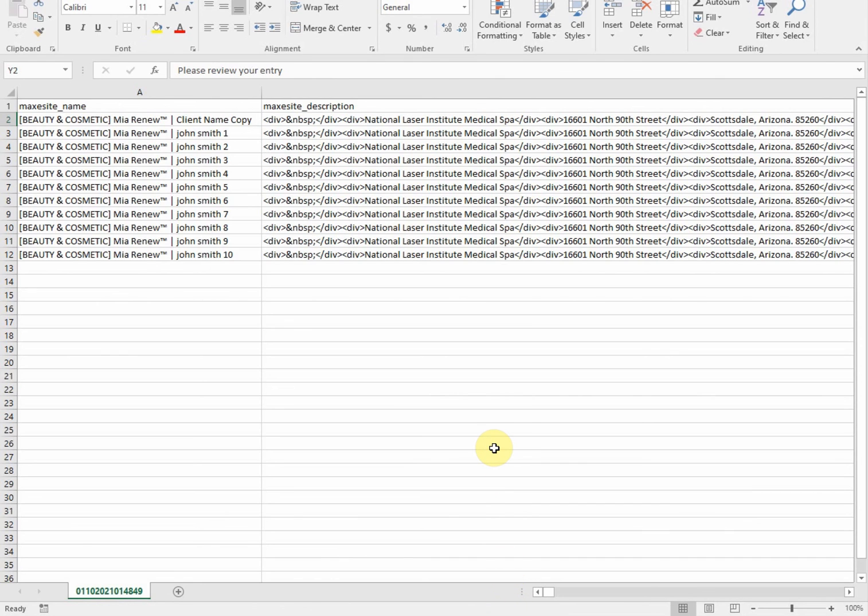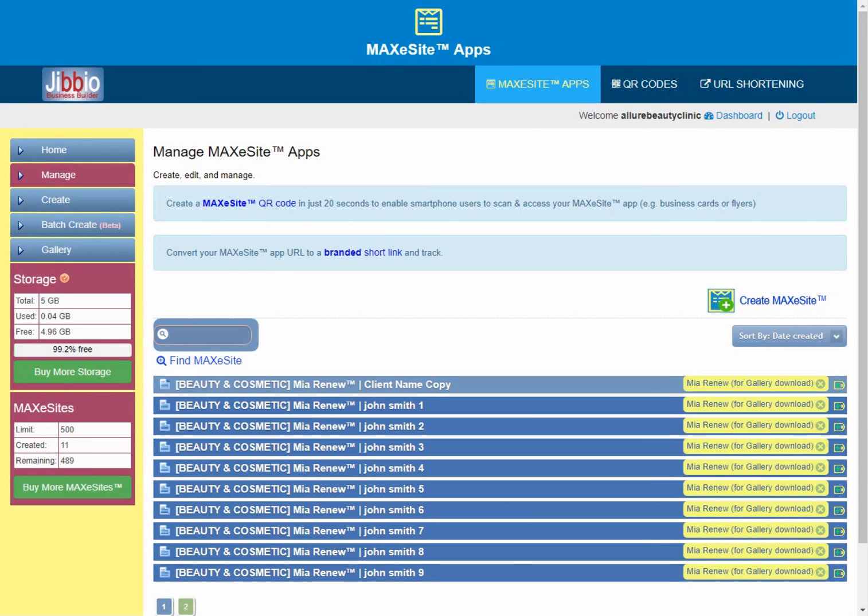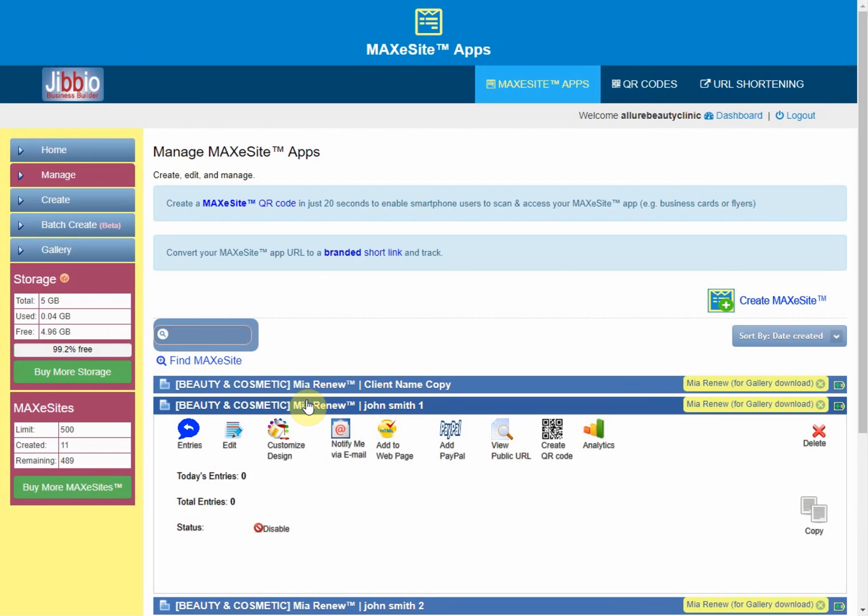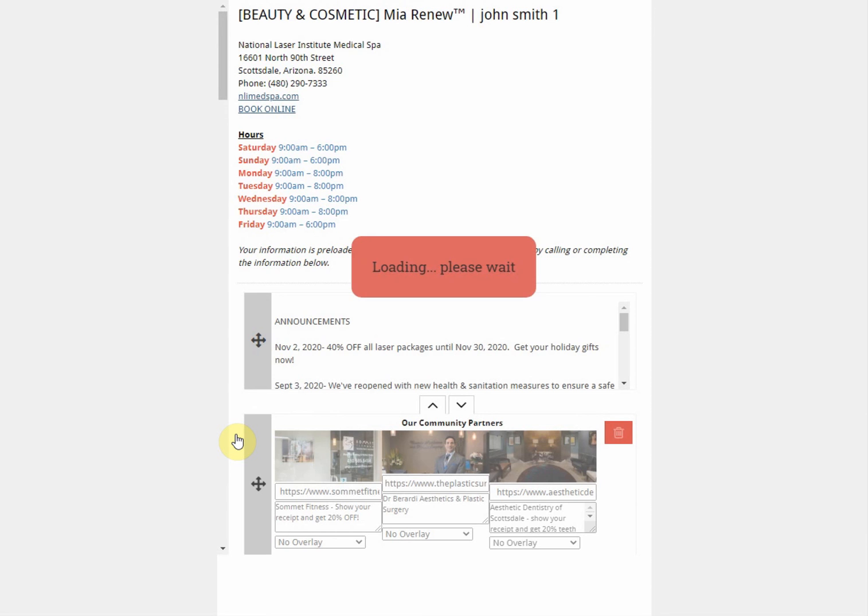When you're updating batch created MAXeSites, it's best to edit them using the CSV file instead of editing content for each MAXeSite individually, with the exception of adding images individually, of course, by clicking Manage, then click the title of a MAXeSite, and then Edit to update content for the MAXeSite.